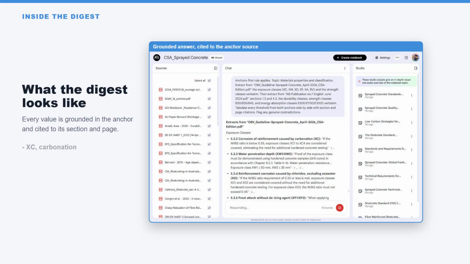This is what the digest actually looks like. Every value is grounded in the source and cited to its section and page, the exposure classes, the strength classes, all traceable back to the anchor.